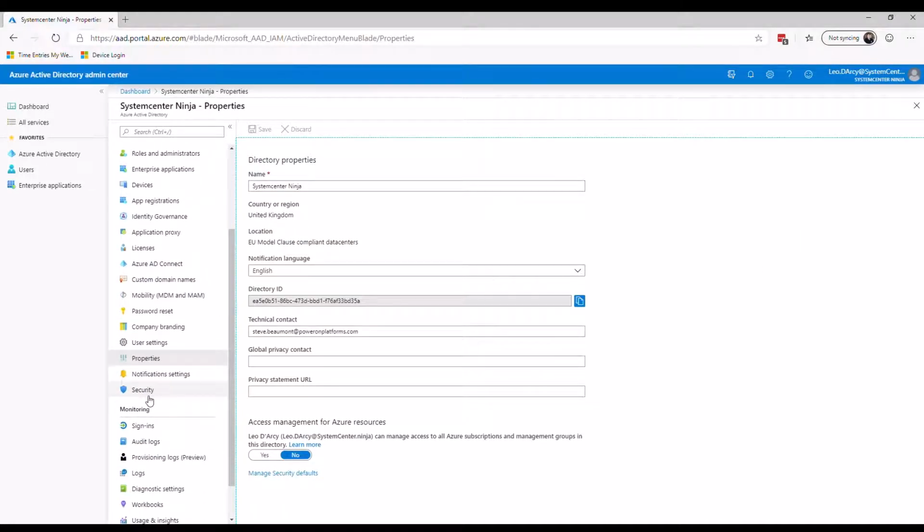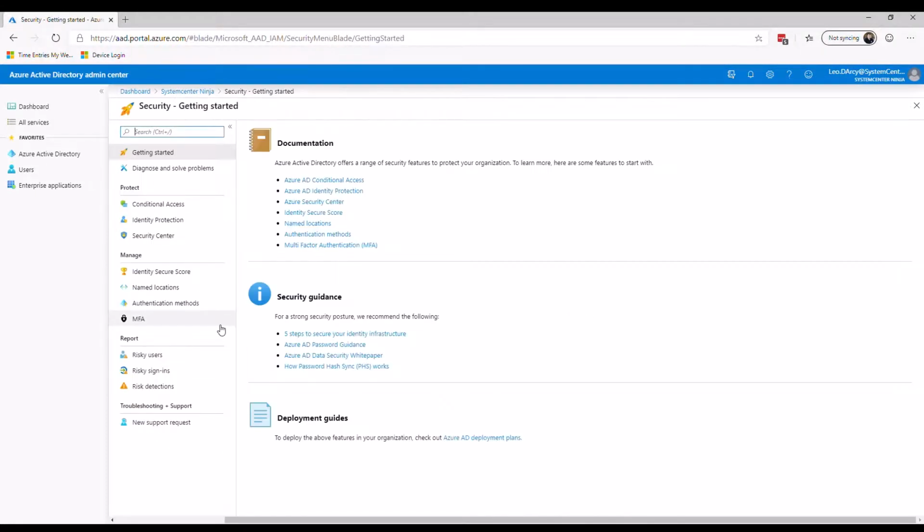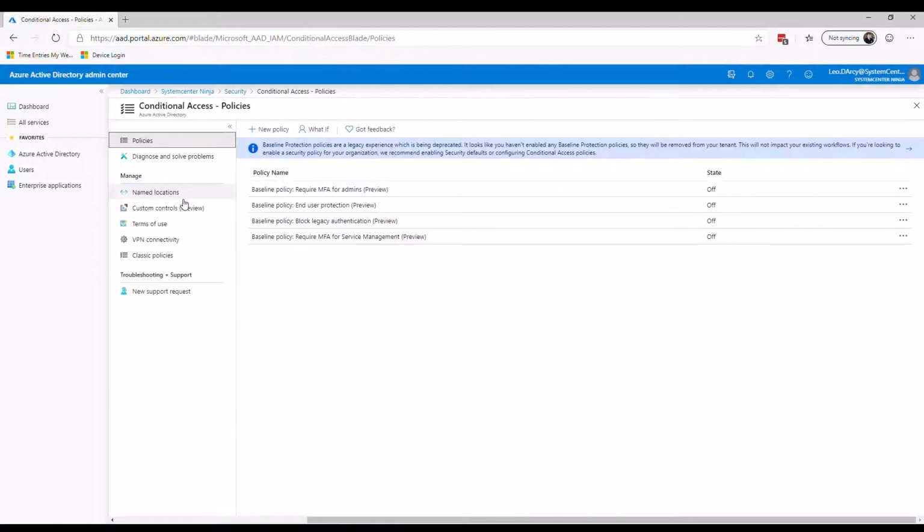So under the security blade, you've got access to conditional access. By default, this displays a number of baseline policies which are classed as preview. These policies have now been deprecated in favour of the security baseline settings mentioned. While these policies provide a quick onboarding experience, they lack the ability to modify the policies, which limited their usefulness in most organisations.